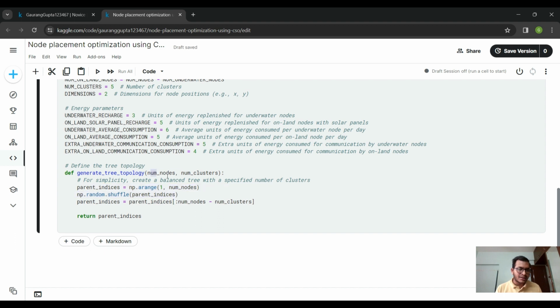So what are we doing? We are passing the number of nodes and the number of clusters as parameters to the generate tree topology function, and by the number of clusters, it is dividing the number of nodes into random shuffle patterns. Here, np.random.shuffle is doing the job.